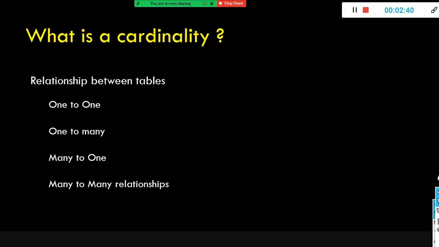So what is cardinality? In the interview, they ask you this question. Can you please tell me the cardinality that you have used in your data model? Cardinality is nothing but the relationship between the tables. In some cases we establish a one-to-one relationship between the tables. In some cases we establish one-to-many, many-to-one and many-to-many relationships.